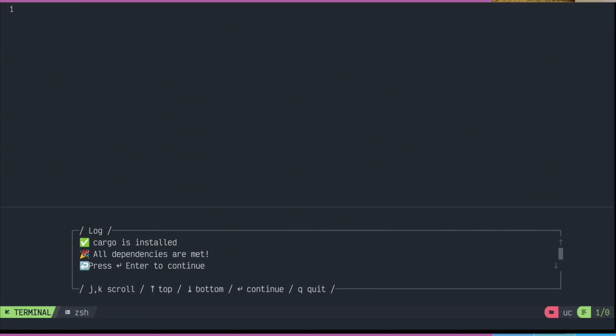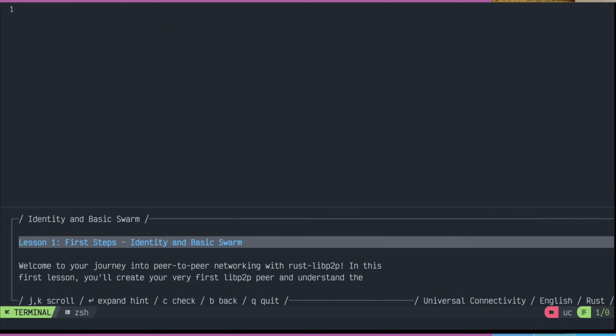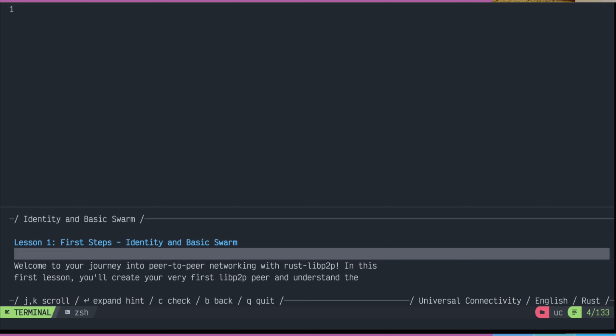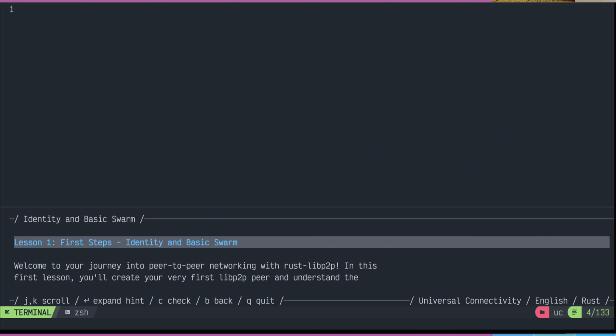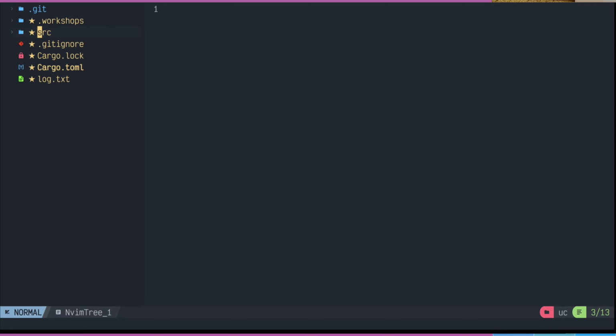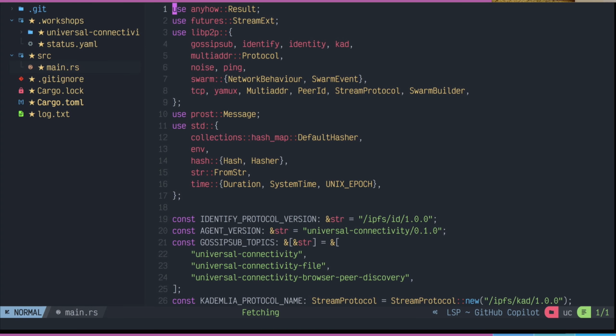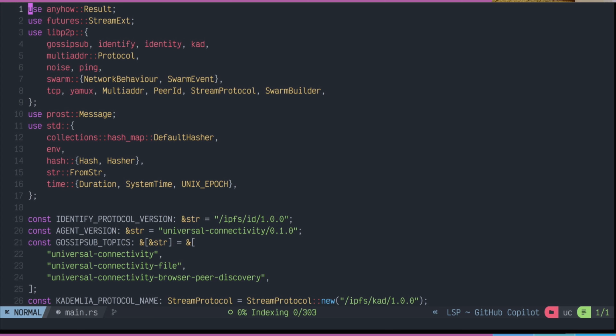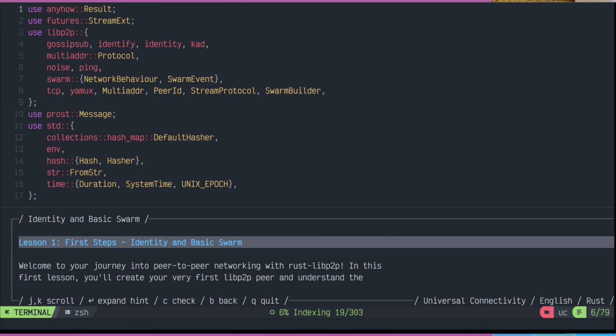So now, because it remembers its state, that I had selected English and Rust and started lesson 1, it automatically checks for dependencies when I restart the workshop, and it drops me right back into the lesson I had started. And the cool thing here is now I can edit my source file, and I can also have my lesson up down here.